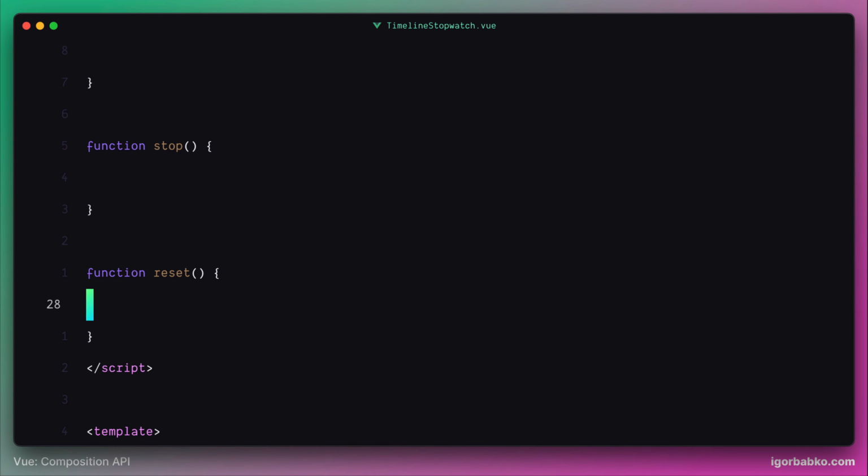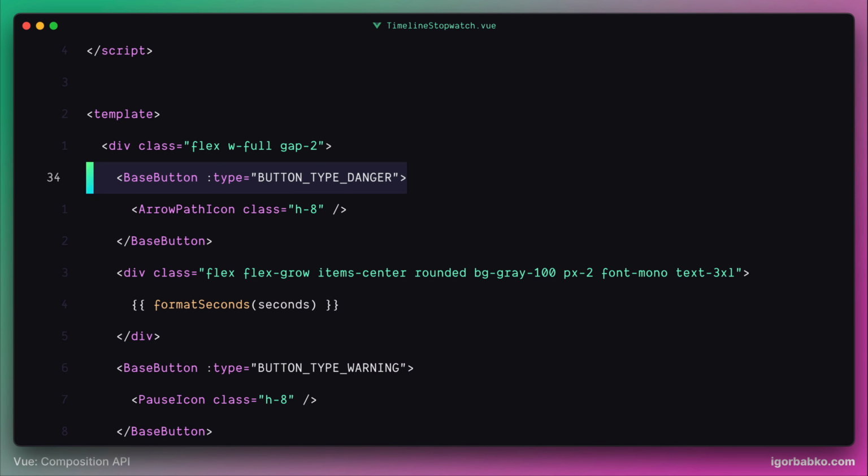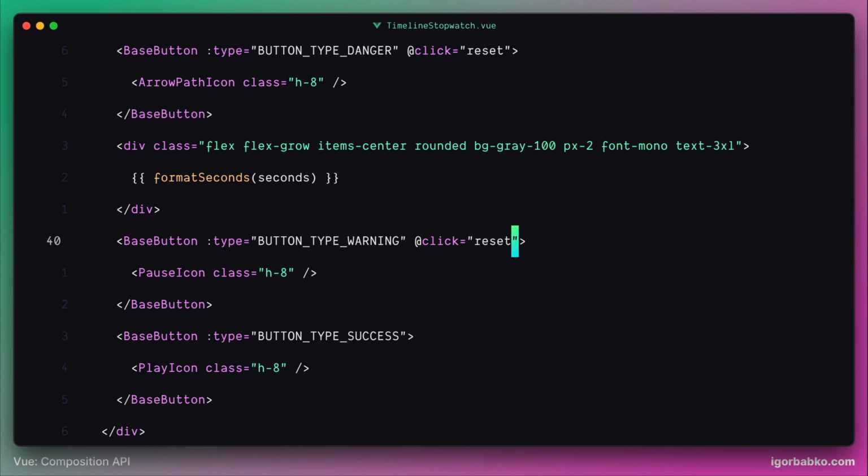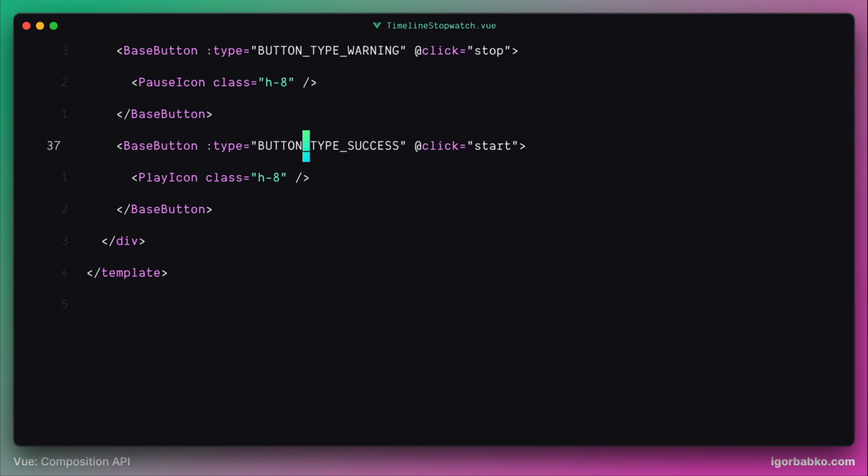And then let's go ahead and register these functions as event handlers for click event. For reset button, we're going to use reset event handler. For stop button, let's use function with the name stop. And for the start button, we're going to use start function. And then let's start implementing each of these functions.